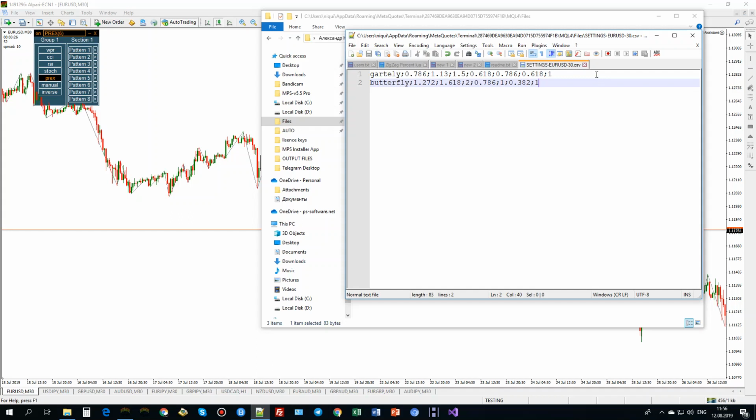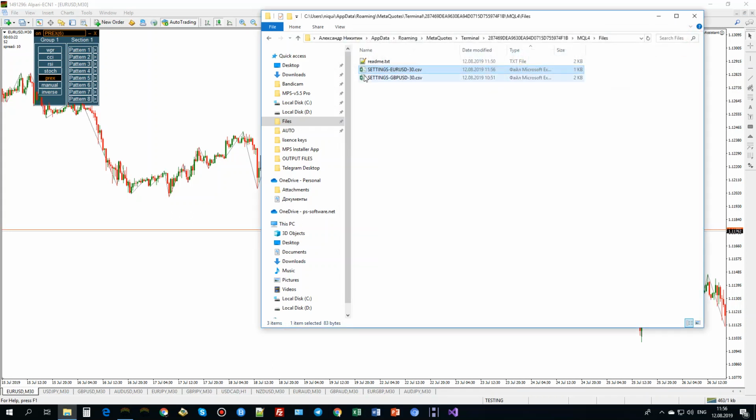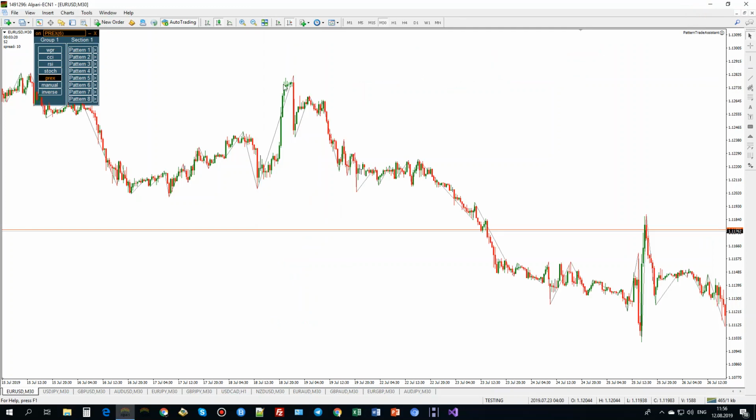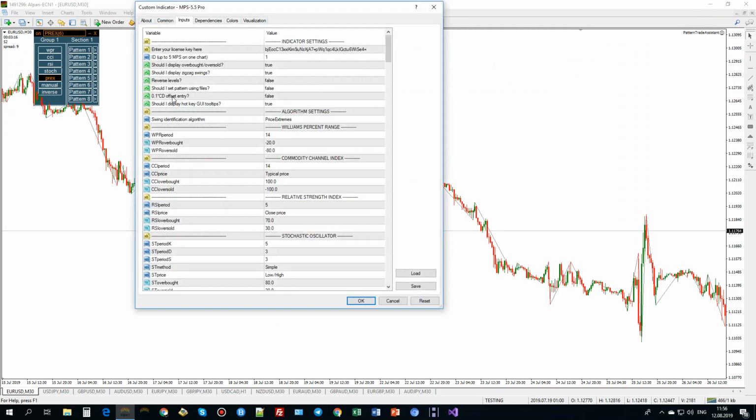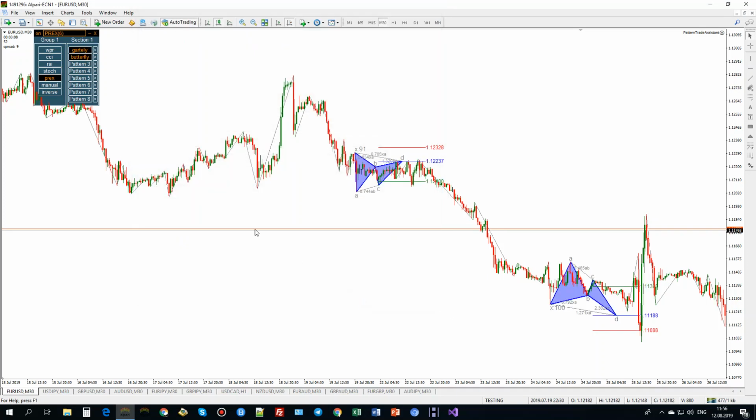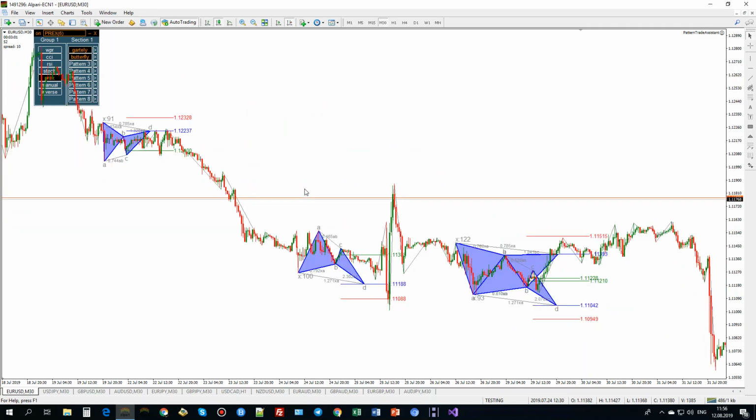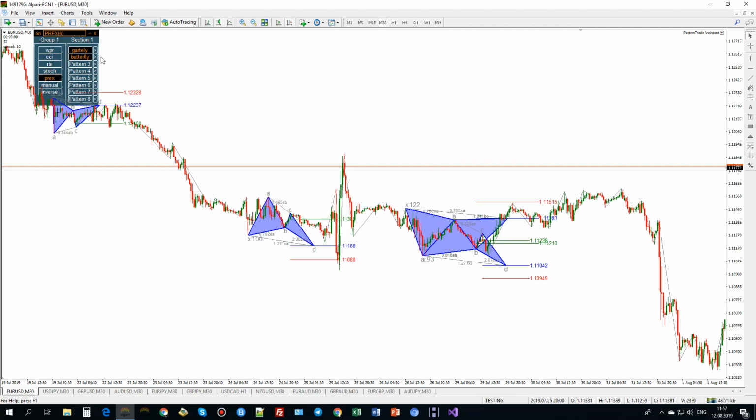Okay, yes, and then if we close this as well, and enable a special option in MPS which says, should I set patterns using files? If we enable it to true, it will use our settings. So the first one is a Gartley and the second one is a butterfly. Of course, you can change the color here.